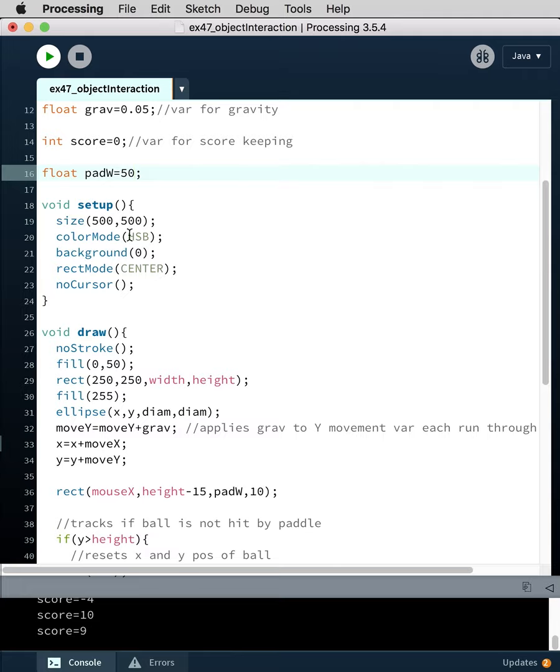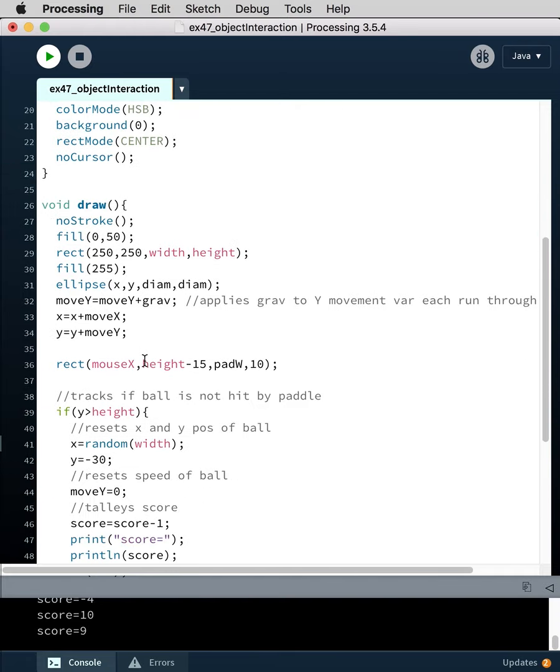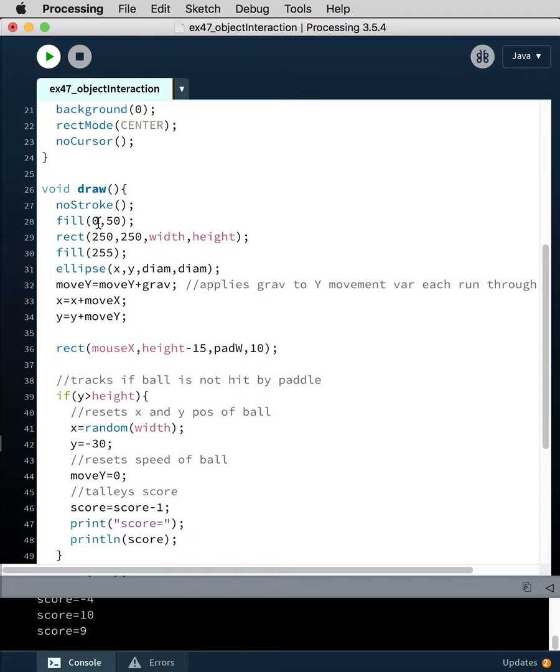Okay, so we've got size 500 by 500, colorMode HSB, which doesn't really matter because it's black and white. Background is 0, so I only draw the background once in the setup. I've got rectMode set to center because I want to draw from the center, because that's how I'm drawing the paddle down at the bottom. And I'm hiding the cursor because I don't want the cursor on the screen, since I'm using the cursor to move the paddle back and forth. So here we've got noStroke, fill of black with an alpha of 50.